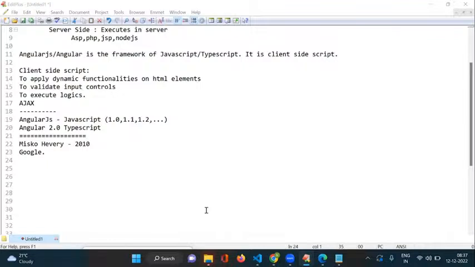In Angular, they use TypeScript. So that's why we are taking the support of TypeScript here. From Angular 2 till now, they use TypeScript only, and further versions also are following TypeScript. That is an announcement from Google Corporation.